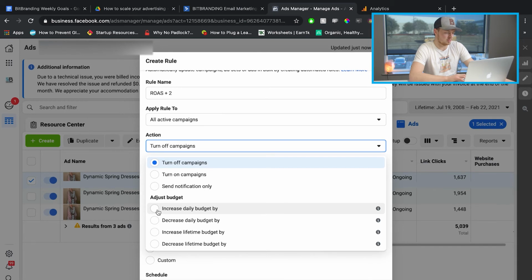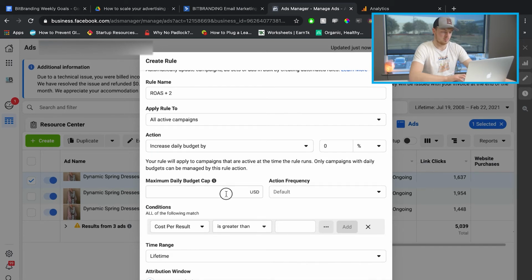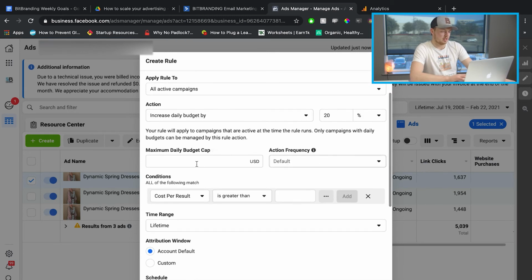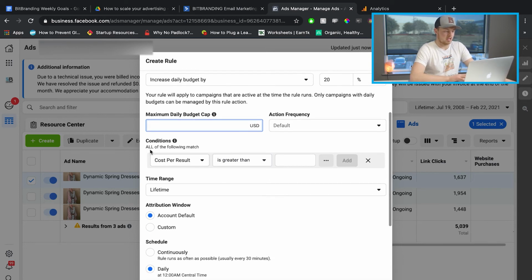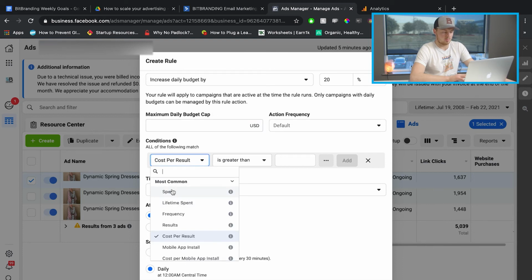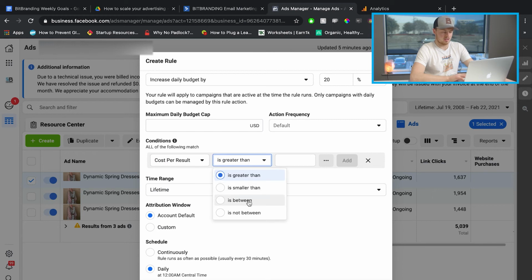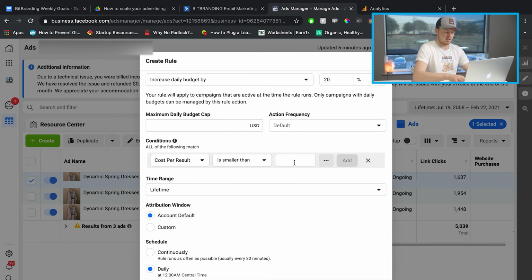What we want to do is increase daily budget by 20%. There we go. You can also set a maximum daily budget cap, maybe that's $50, $100, whatever that may be. And all of the following must match: cost per result is smaller than, let's just say, $40.